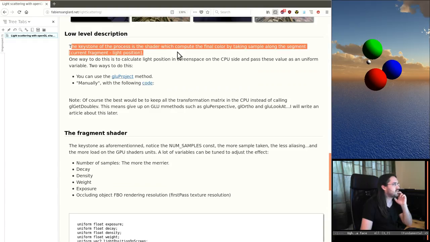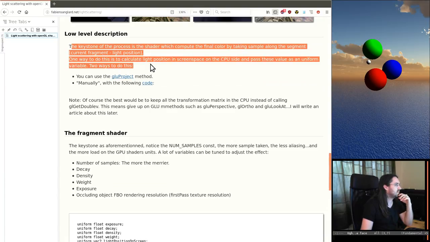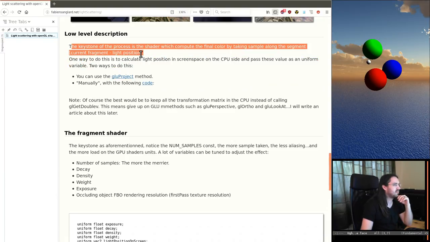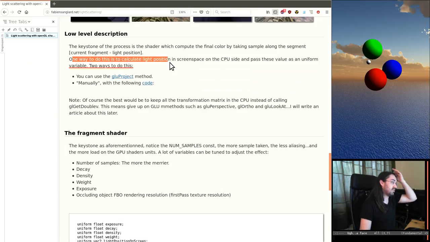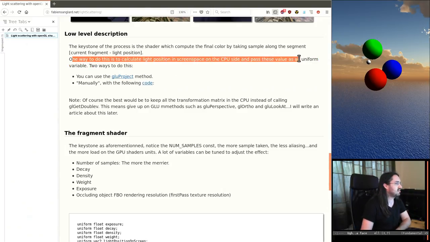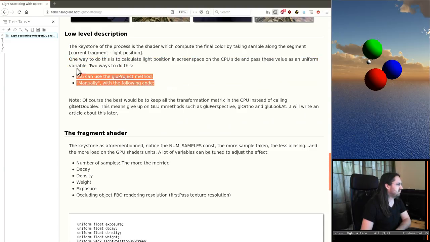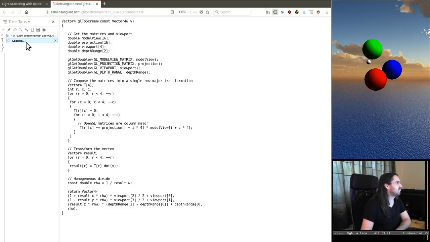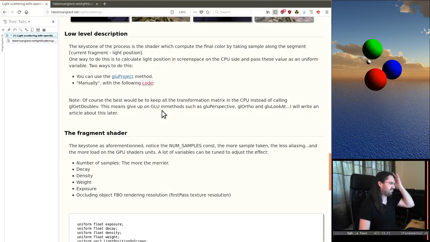Right, the keystone of the process is the shader which computes the final color by taking samples along the segment, current fragment minus light position. One way to do this is to calculate the light position in screen space on the CPU side and pass these values as a uniform variable, manually with the following code. Let's go see what this is. Oh, right, fair enough. We'll leave that there. We'll come back to that.